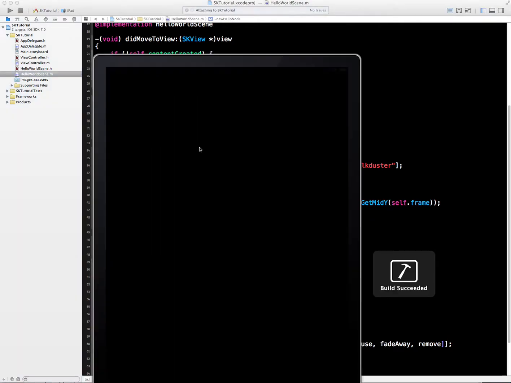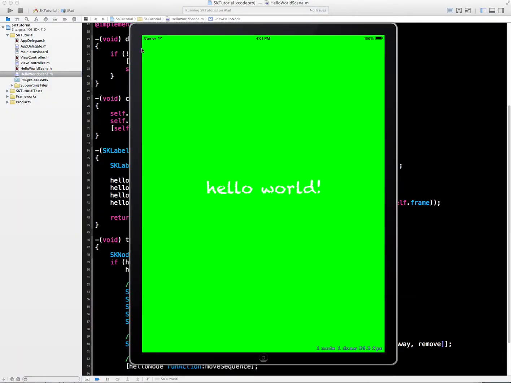And just a quick recap, last time we made a scene that we added to an SKView, and when we clicked on the scene we would have this node that would run a series of actions, and we also added some basic information down here to show us how many nodes we had and our draw count and our frames per second.